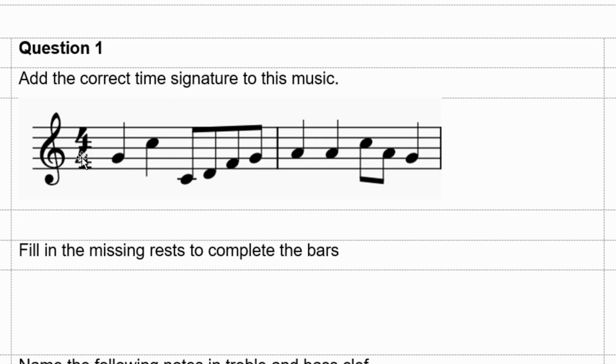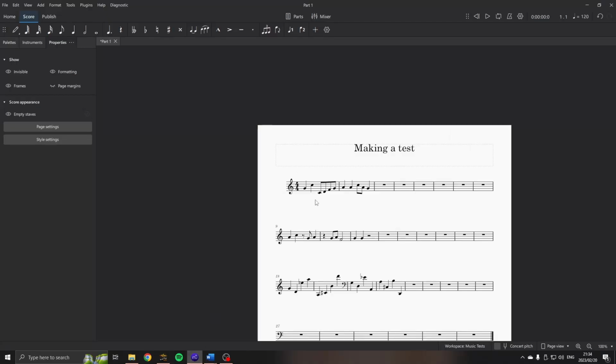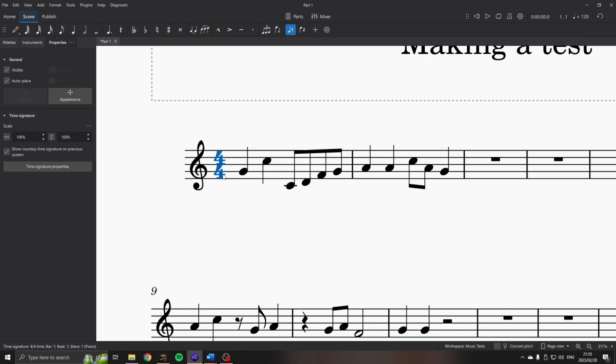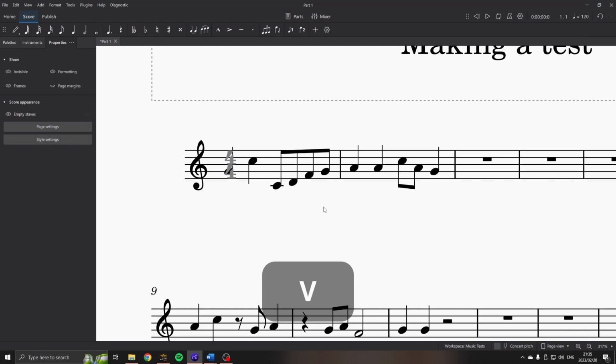Now, of course, our question says add the correct time signature, and the time signature is already there. So let's go back into MuseScore. I'll zoom in with Control and mouse wheel. And this goes for anything in MuseScore. I can hide anything just by selecting it and pressing V. A very, very useful feature.